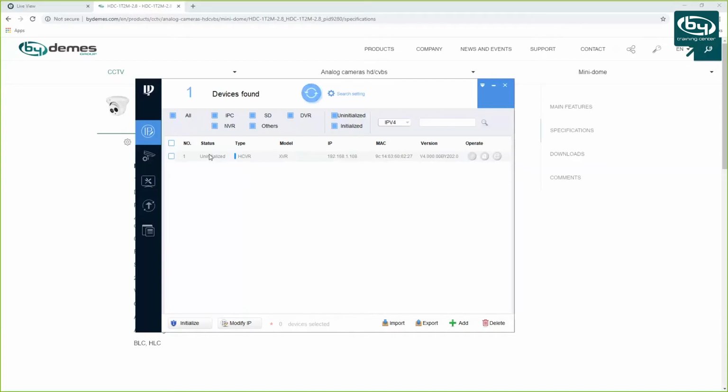Okay, so now it's rebooted and it's saying uninitialized. So what I'm going to do is choose it off the list and click this button in the lower left side, initialize.